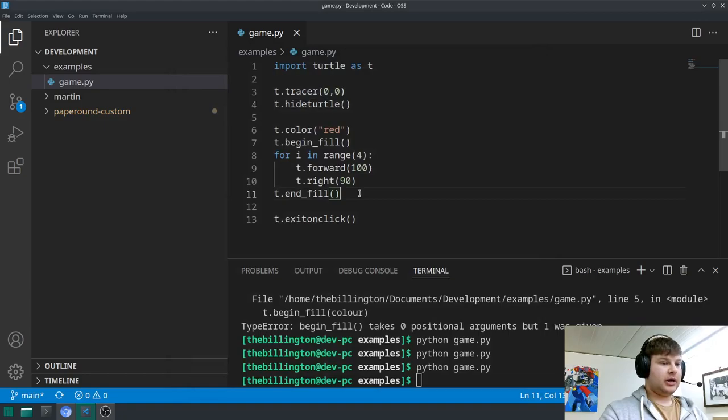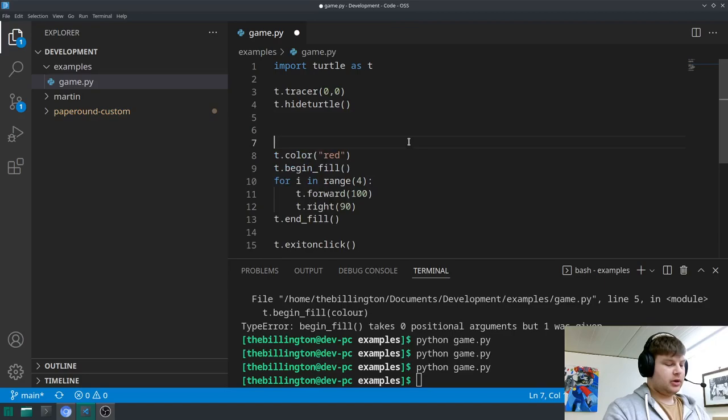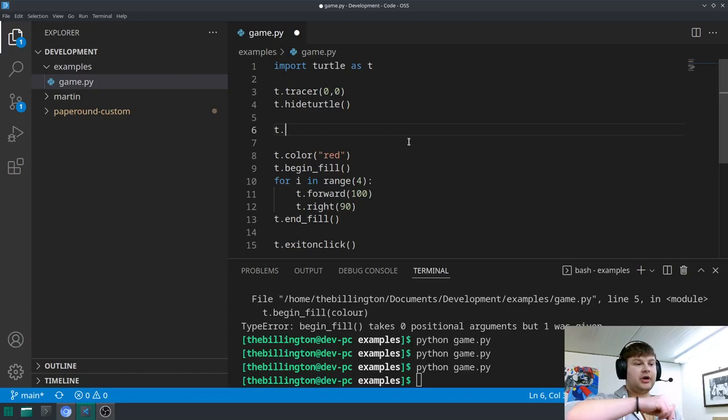And now what I'm going to do is add in an option to, so if you think about a pen on a piece of paper, when we're moving it around, we're drawing. If we pick that pen up, then we can stop drawing and then we can go to a particular location.